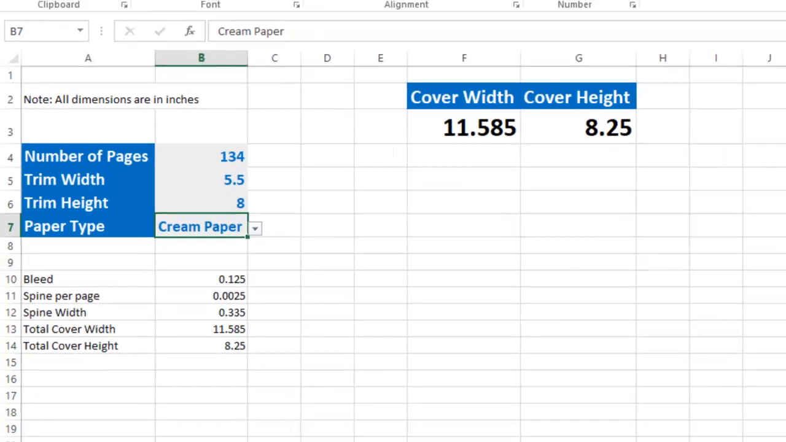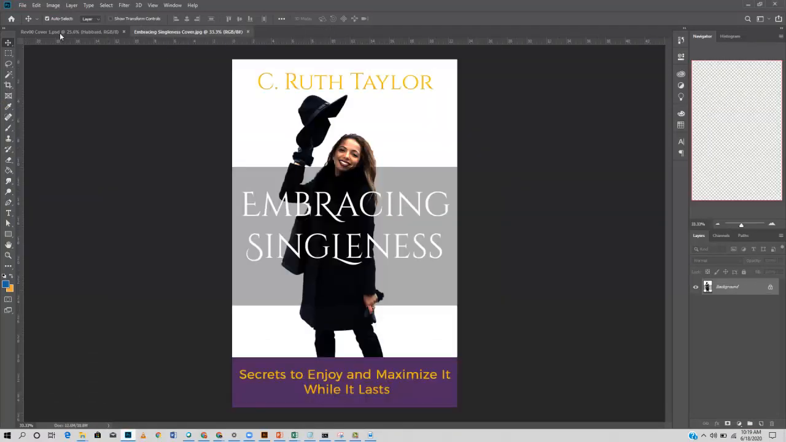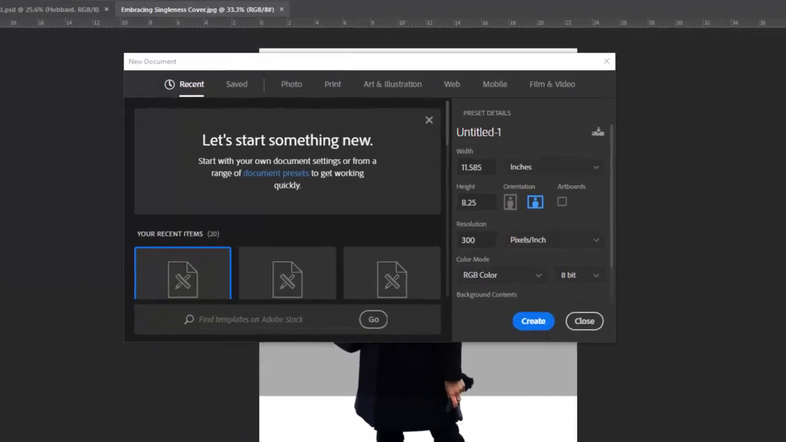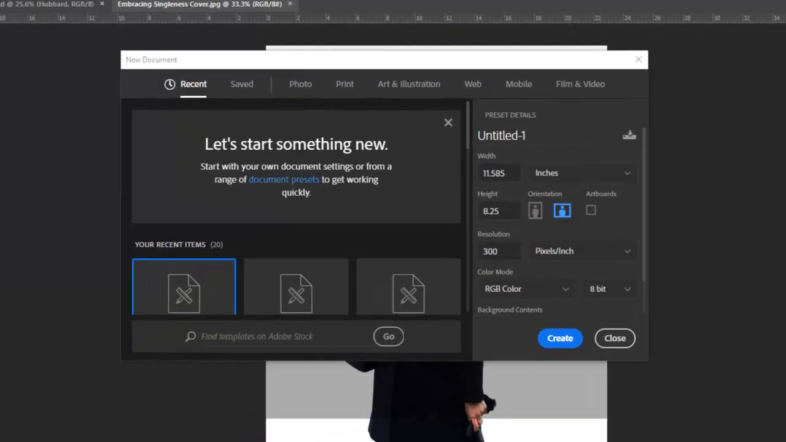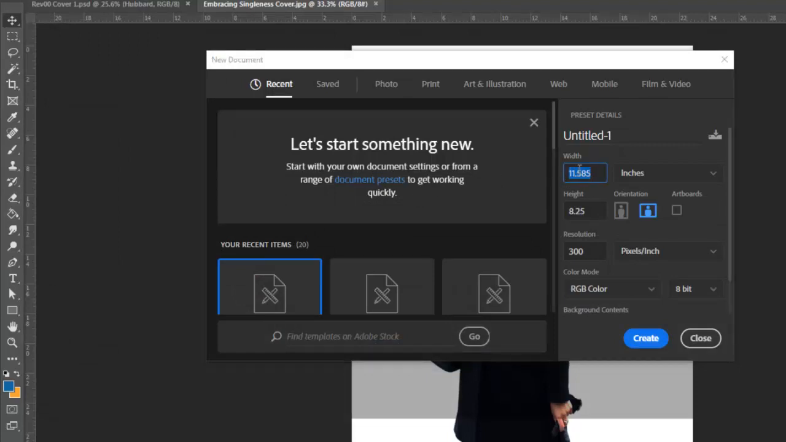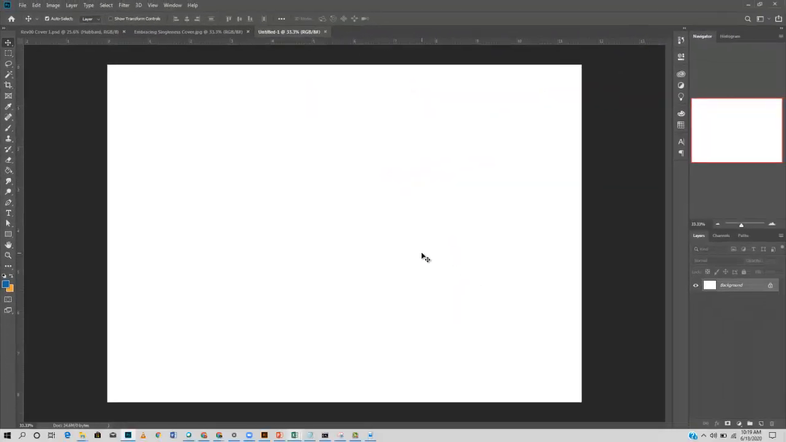Now let's proceed and go into Photoshop. I already opened that, but let me close it so that I can show you how I did it. Click on a new file, and from the Excel sheet here, you can see that we have 11.585 inches by 8.25, so we are going to be using that. I already inputted that here, 11.585. Make sure that this is set to inches, then 8.25, resolution of 300, RGB. Then you can go ahead and create it. So that's the appropriate cover size for your book.